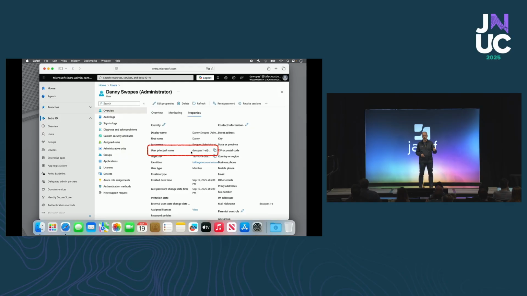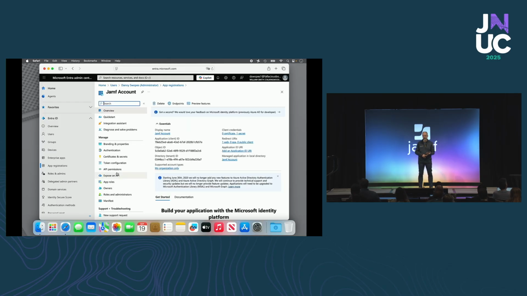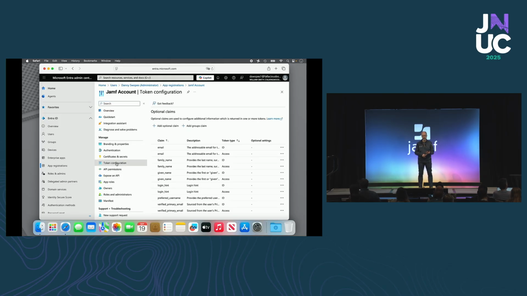So before we can log in with Danny's UPN, we first have to tell our identity provider to include that information in the information that it sends down to Jamf Account. So for Entra ID, I'll click the app registration, and I'm going to find the app that I configured for Jamf Account. And I need to look at my token configuration. When I configured my app for Jamf Account, I had to tell it to include some properties, some information like my name and my email address, and that will send that information down to Jamf Account to help identify me. Now, I need to add another piece of information.